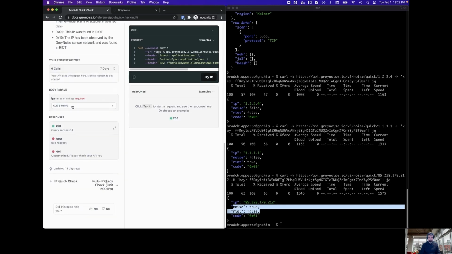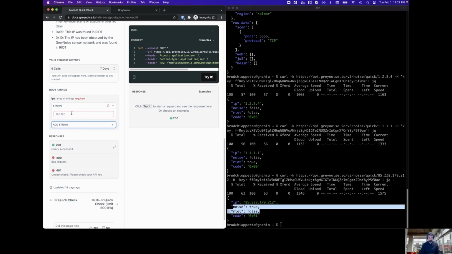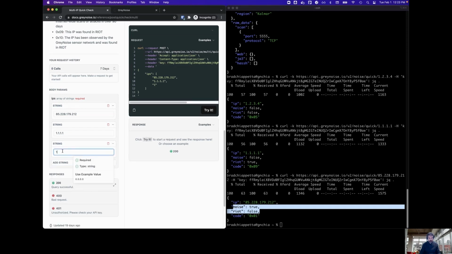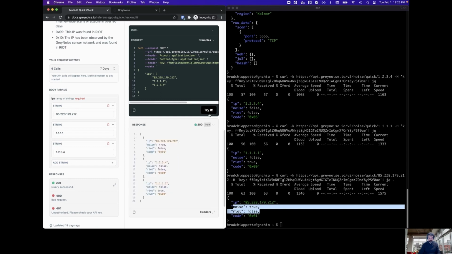So we'll build out an example of what these are going to look like here. We can put a couple of IP addresses into our sample here. So we'll add one here, then we'll add another one, and we'll add a third one here, and then we'll try it out. And we can see, again, we get that same quick response back for each one. So in this case, this is noise, it's not in Riot. This one here is neither noise nor Riot. In this case, this one is not noise, but is in Riot. And so that gives you the ability to submit that list of IP addresses, then parse out whatever you're looking for to determine which ones we want to do additional context lookups for, and which ones we might want to do additional Riot lookups for as well.